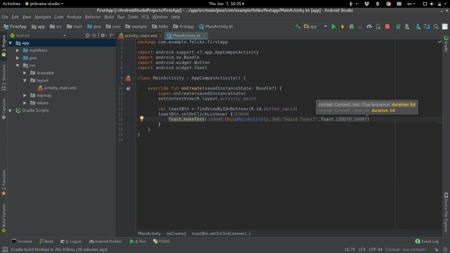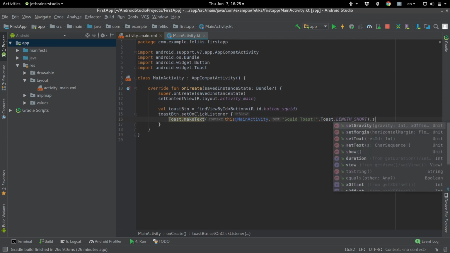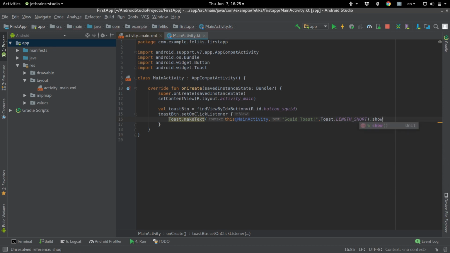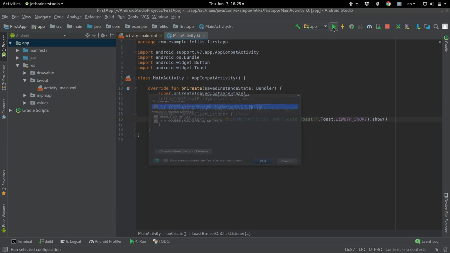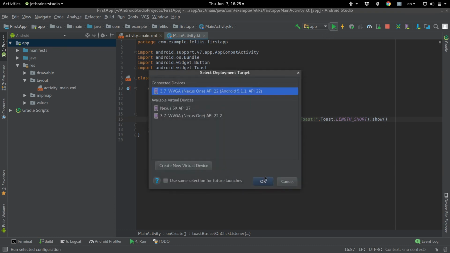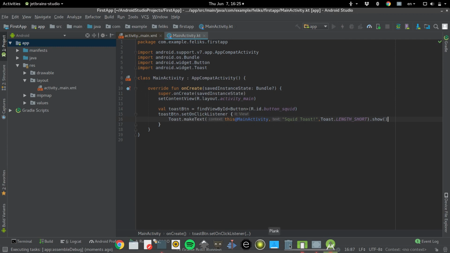So now we have created a toast text message, and we want to immediately show it as soon as we create it. There we go. Let's try building and running it and make sure that everything works. Run it on that device.